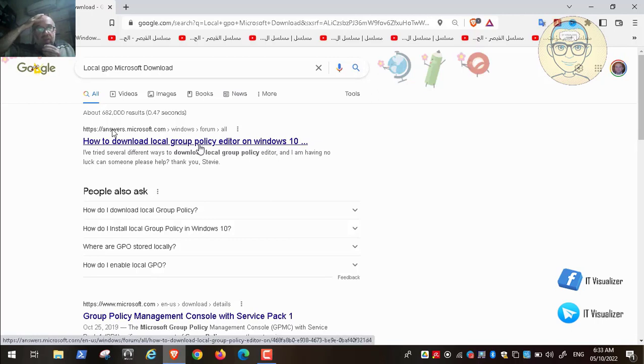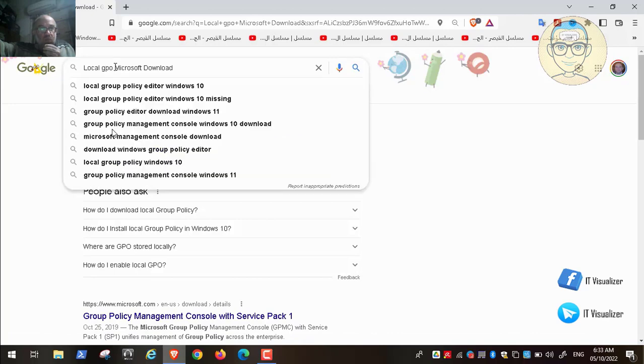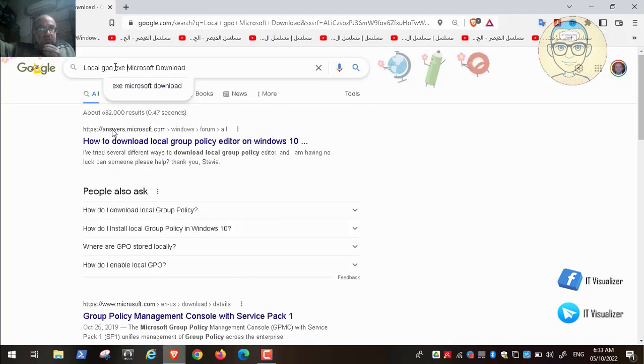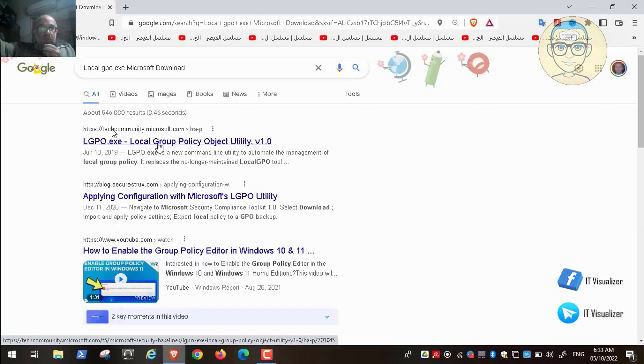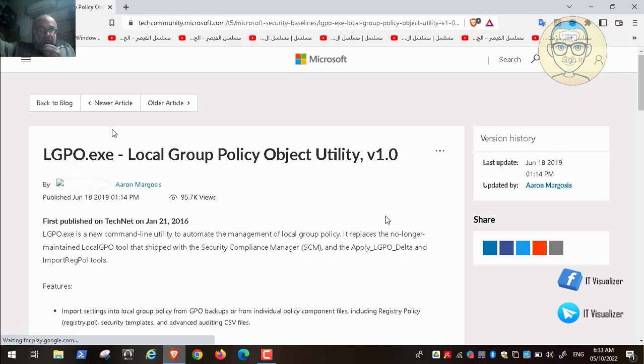Okay, so here you can, or we will search in another way. Okay, here is the local group policy object. We will download it and then use it later to import the group policy of the Department of Defense.